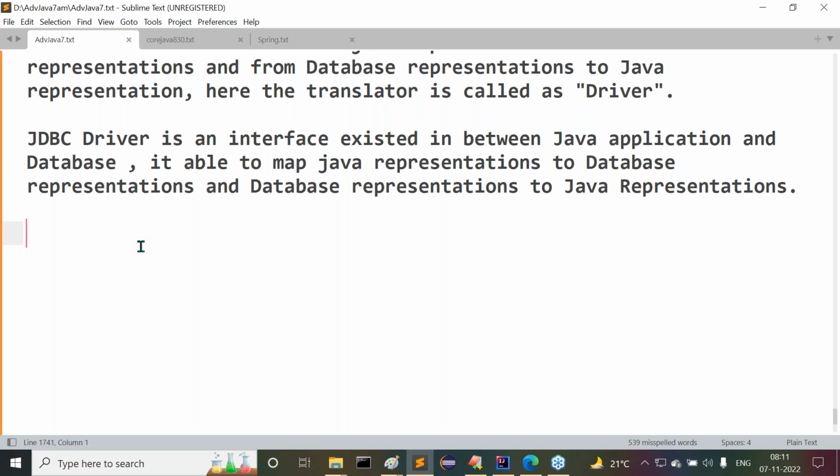By having such thinking, finally the solution that Sun Microsystems has taken is that Sun Microsystems has provided the driver not as a class. If Sun Microsystems had provided the driver as a class, it would work with only one database. Not as a class, not even as an abstract class. But Sun Microsystems has provided the driver as an interface.